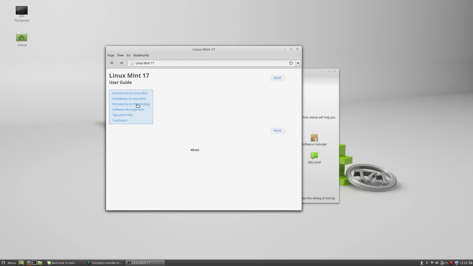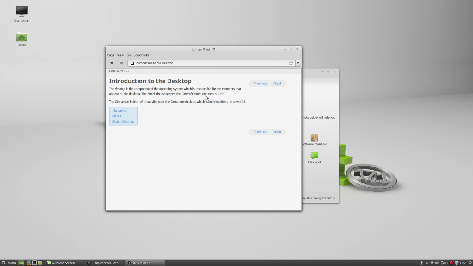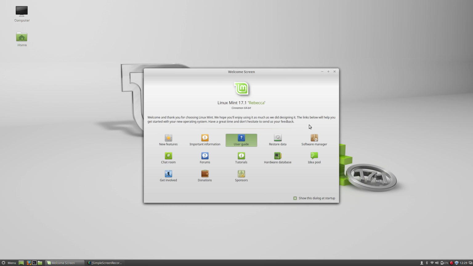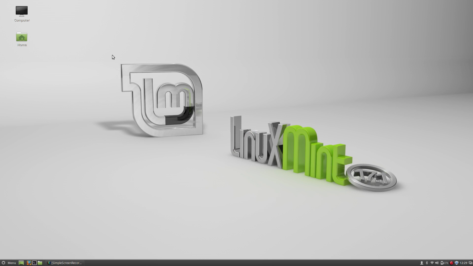They do actually have it in the help section here at the moment, so an introduction to the desktop there. You've got your menu, your places, so that's also helpful again. You also got quick links to other useful things like backing up your data, hardware support database, different ideas that people have submitted, as well as your software manager. Again, more links to important information, release notes, that sort of thing. So I'm going to disable that from starting up because I don't necessarily want that every time.